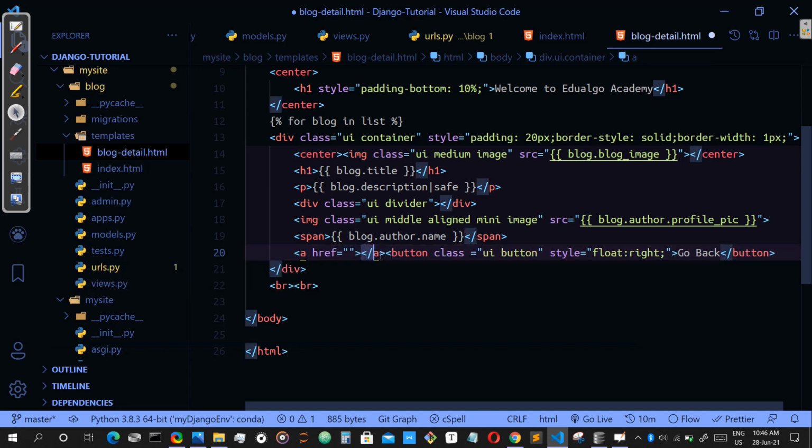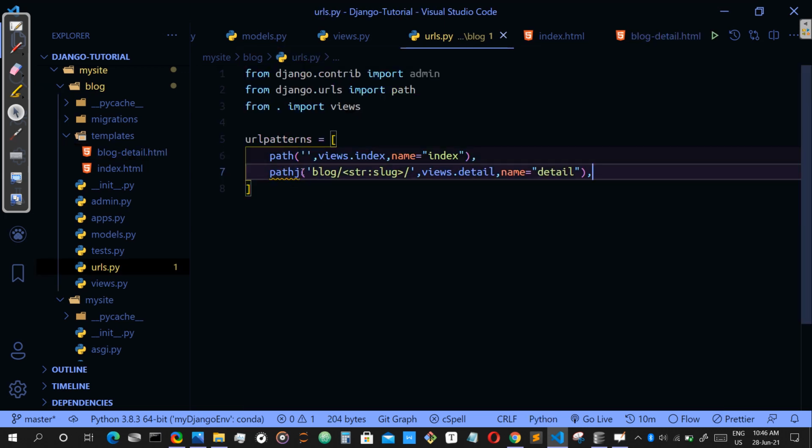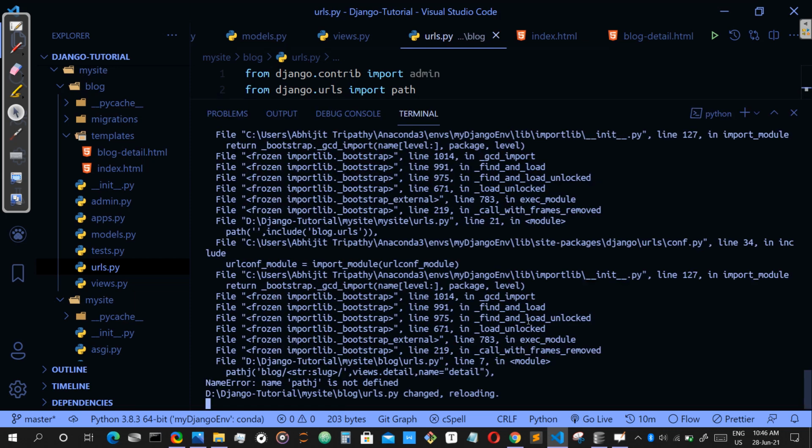Okay, here the go back button will point to the index.html. So in a similar fashion, we are going to pass %URL, and we are going to pass index here, and that's it. Let's try to check now. Okay, so we have made a mistake here, the name is actually path. Let's try to check now.